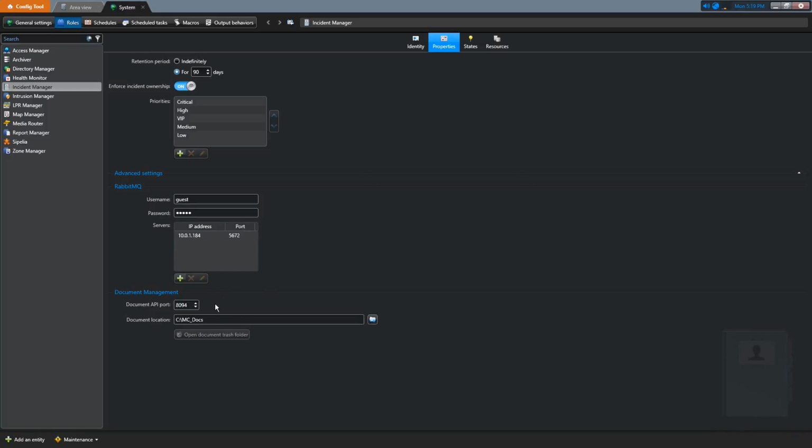Under Document Management, the port here is what's used to transfer all the information, and the document location is the folder on the server that's going to keep the actual documents. If you're actually using the config tool on the server itself, you can use the browse option here. Otherwise, type in the folder path yourself as it refers to on the server.